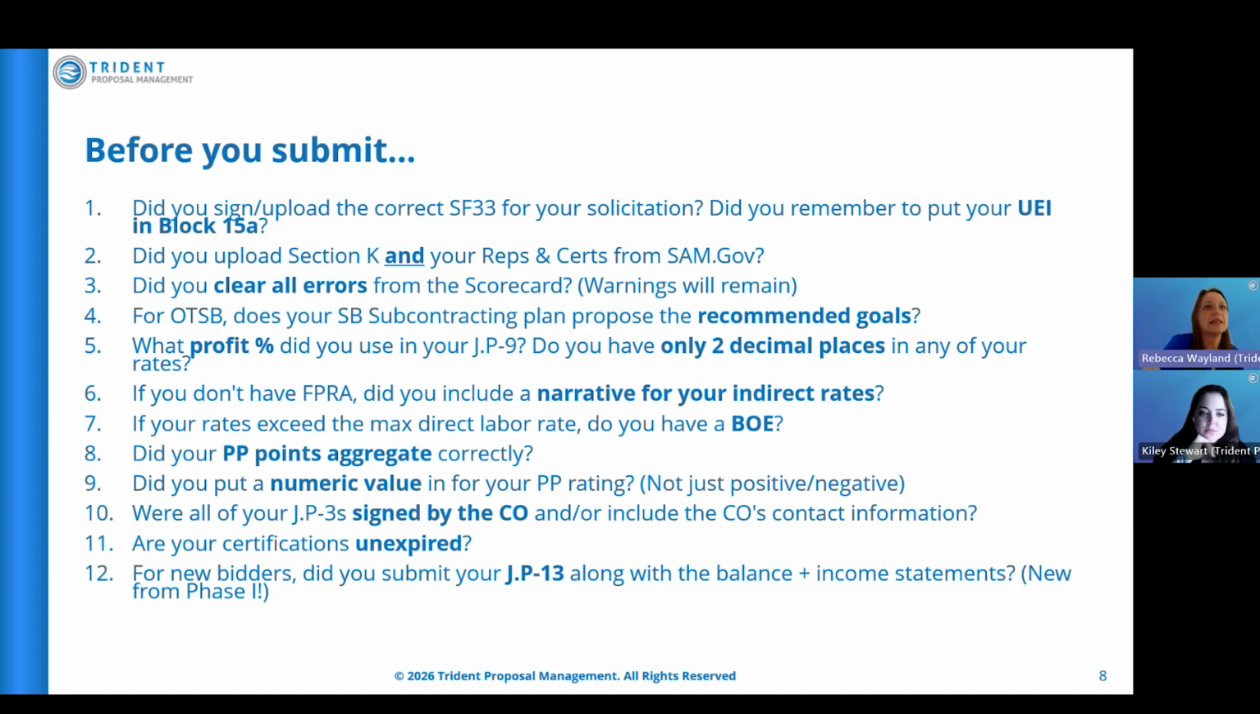Okay, the JP3s. This is something to check it again and check it a third time. If you're using a JP3, you still have to include the contracting officer's contact information, even if they are not the person who signed the form. GSA acknowledges that there are going to be circumstances in which the CO is not available. That does not remove your responsibility to put their contact information in that form. So it's okay if the Corps signed it, as long as you include the CO's contact information. So just make sure that you've got the right signatures and the right fields for those JP3s.